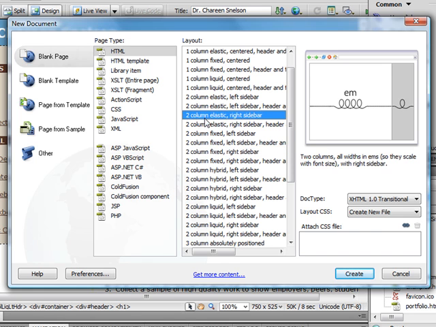So we have elastic, and these are in Ems. If you see the word elastic, they're using units that are relative to the text size. We've used a lot of Em units this semester, Em widths and Em text sizes, so that everything grows and shrinks together. The width, the text, it all expands and contracts together.